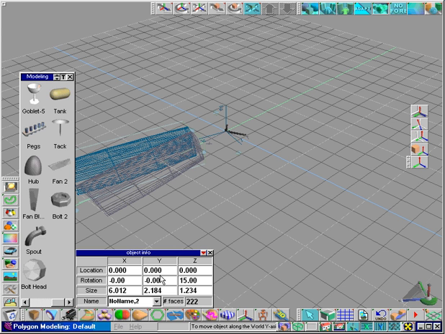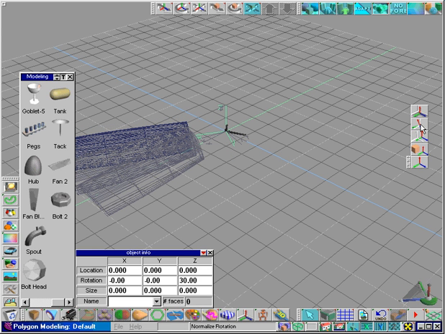Copy the blade again and rotate it in Z to 30 degrees. Copy the blade again, but this time activate the axis and normalize the rotation. Turn off the axis. Now rotate the last copy in Z to 15 degrees. The blade will rotate from its new default position.